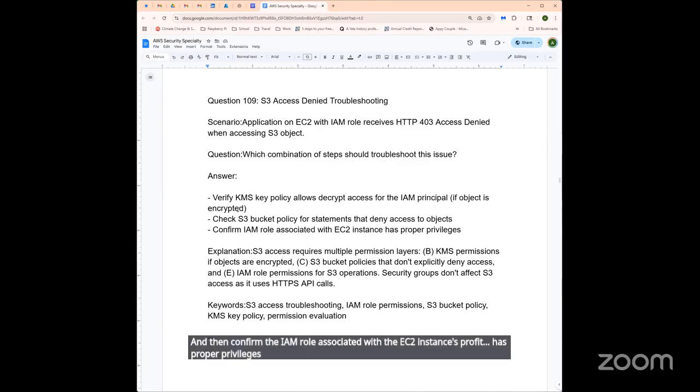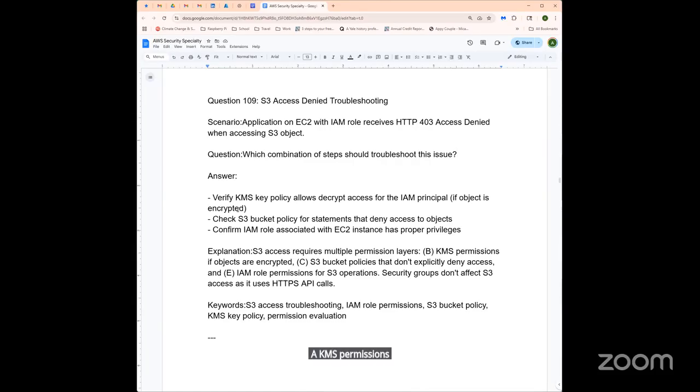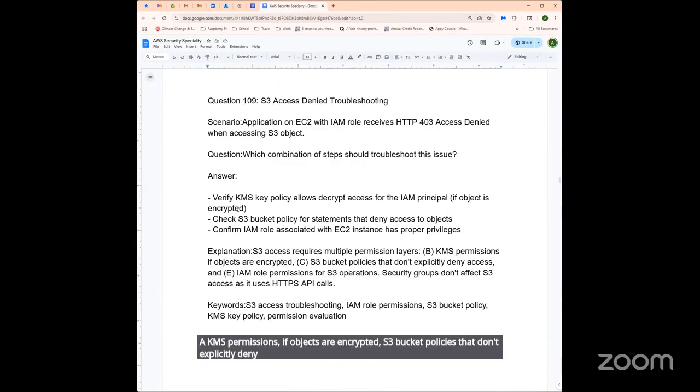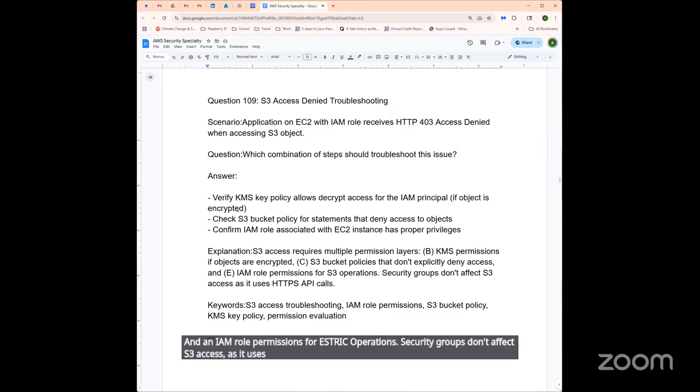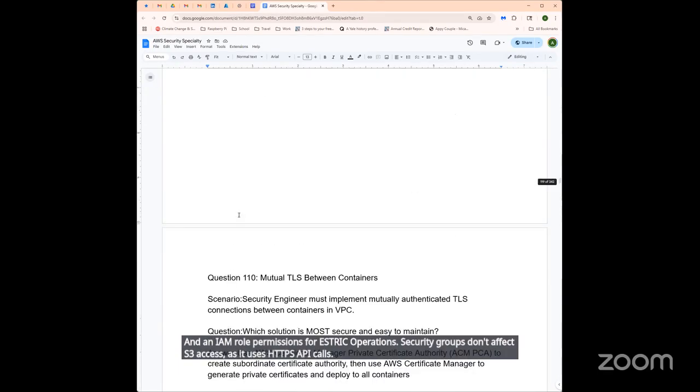So S3 access requires multiple permission layers: KMS permissions if objects are encrypted, S3 bucket policies that don't explicitly deny access, and IAM role permissions for S3 operations. Security groups don't affect S3 access, as it uses HTTPS API calls.